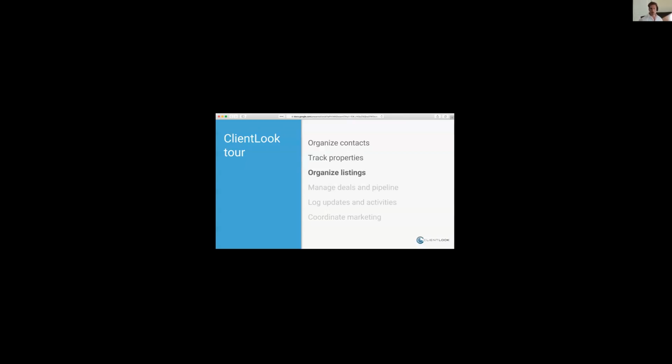Okay, so I know I'm moving fast here, but I want to make sure I jump into all these modules here in my limited amount of time. So let's talk now about listings. If you're a listings broker, listings agent, ClientLook provides you with a place to put those listings and then a way to use ClientLook to push that data out to other places.